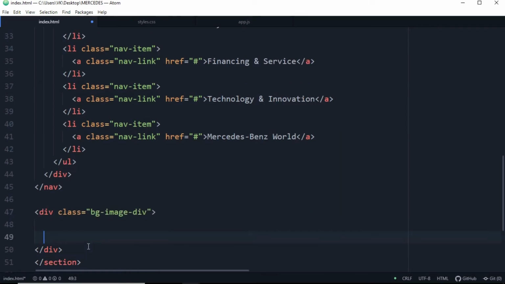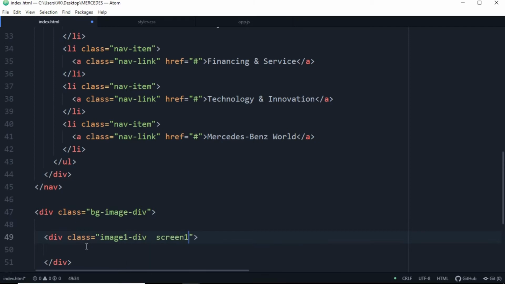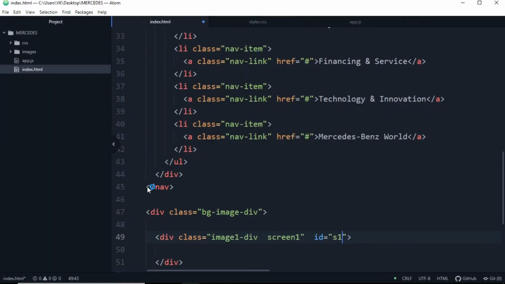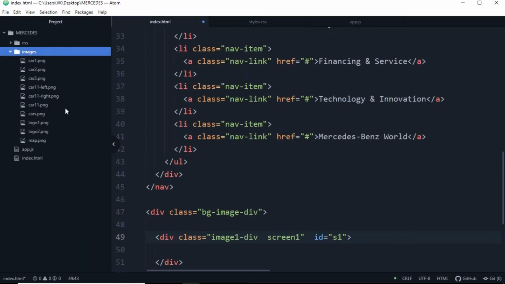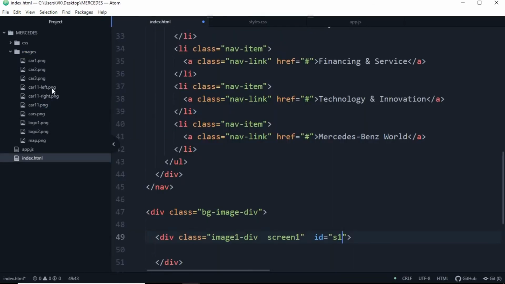We'll make a new div inside it, image1-div, which also has class screen1. I'm going to add an id to it, s1, which we're going to use for toggling the classes. I will let you know when we go and edit the JavaScript.